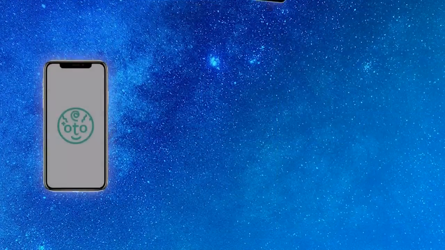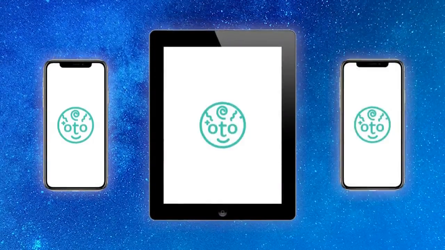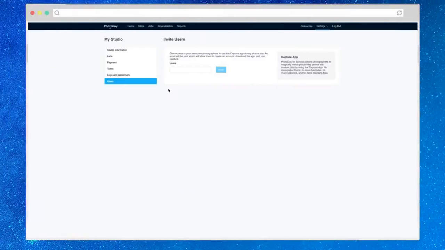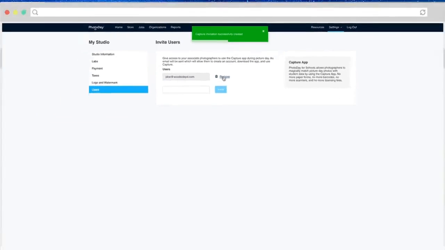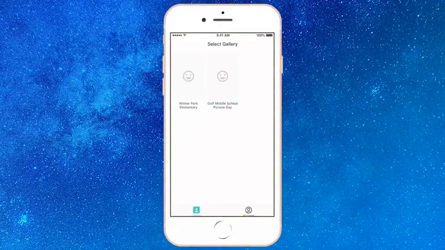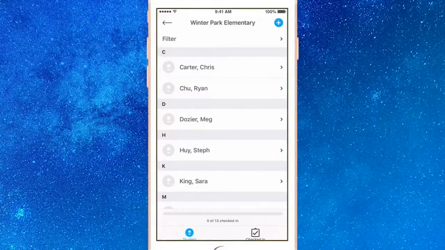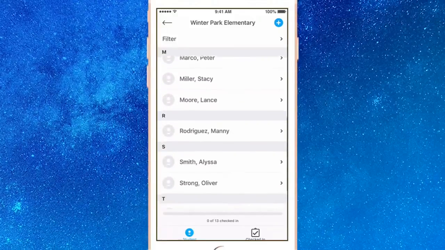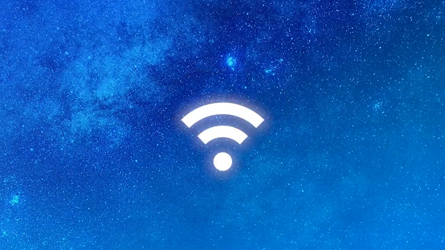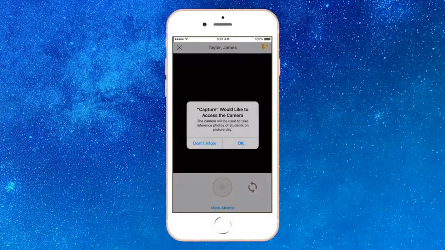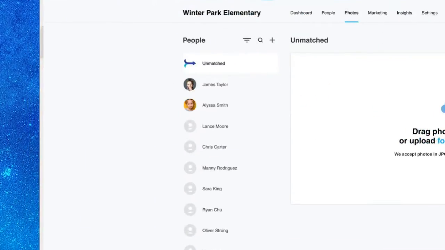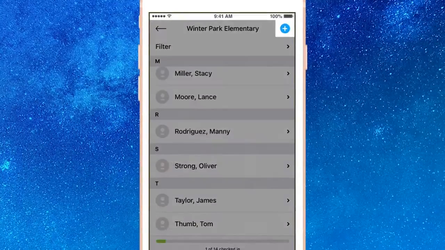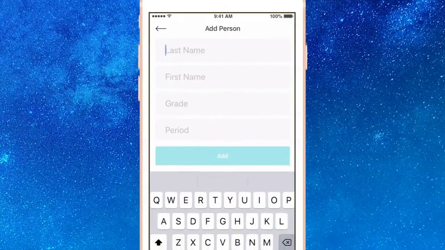In preparation for Picture Day, make sure you have the PhotoDay Capture app downloaded on your tablet or mobile phone. You can invite other staff members to use PhotoDay Capture too in the settings section of your studio panel under Users. While you have an internet connection, be sure to fire up the app and look at the job to confirm that all the people data you uploaded is in there. On Picture Day, you don't need an internet connection to use PhotoDay Capture. All you have to do is check in each person by finding them on the app and snapping their picture. This becomes the person's reference photo. Don't worry if you have a new person show up. You can quickly add them.